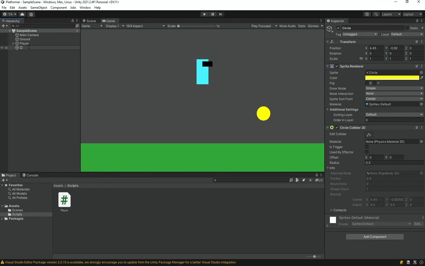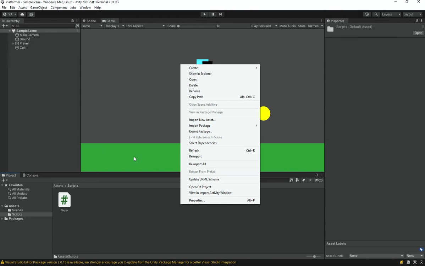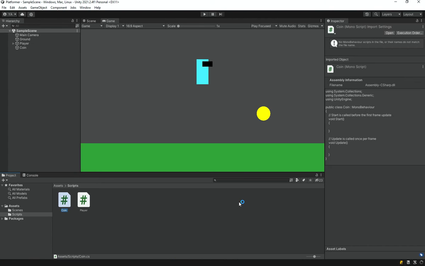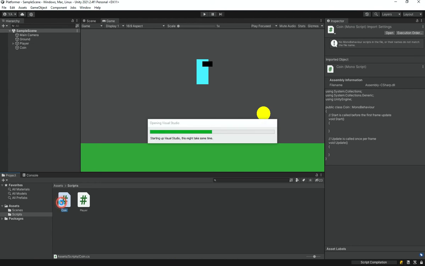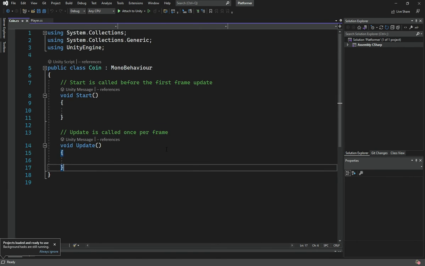So I'm going to also rename this to Coin, obviously, and in here we can add our coin script. So I'm going to right click in my script folder and go under Create a new C# script, and I'm going to call it Coin for this one. Then just going to open it up in Visual Studio. Alright, so as soon as the script opens up, let me just zoom in a bit so that you see it better.